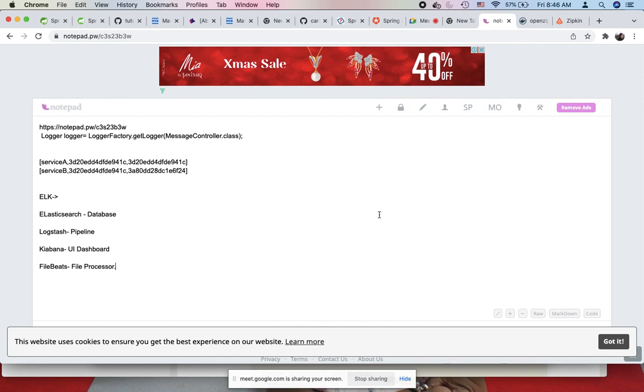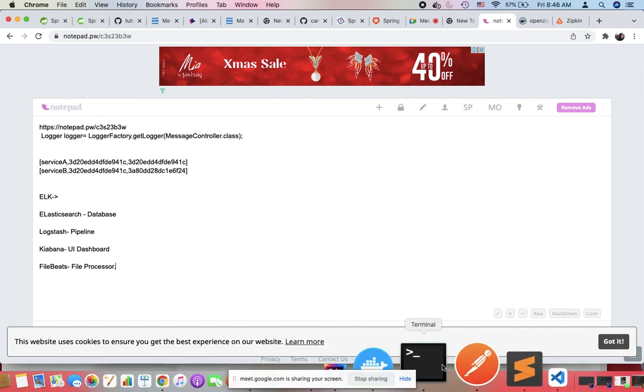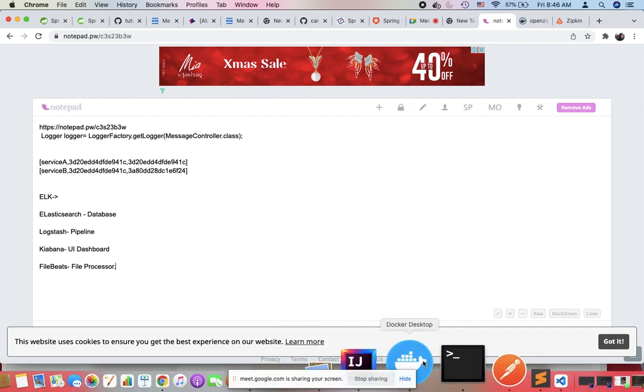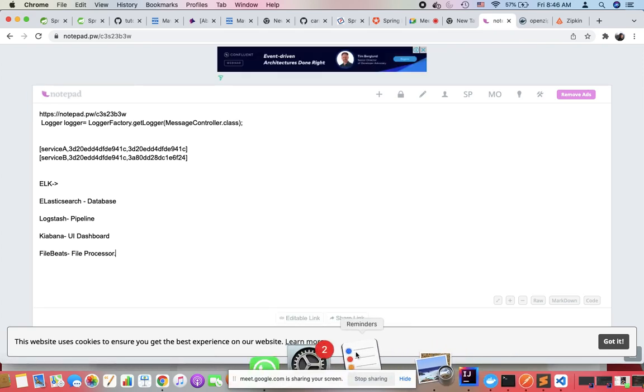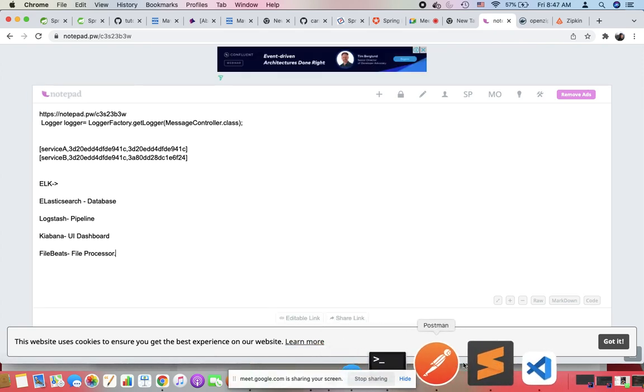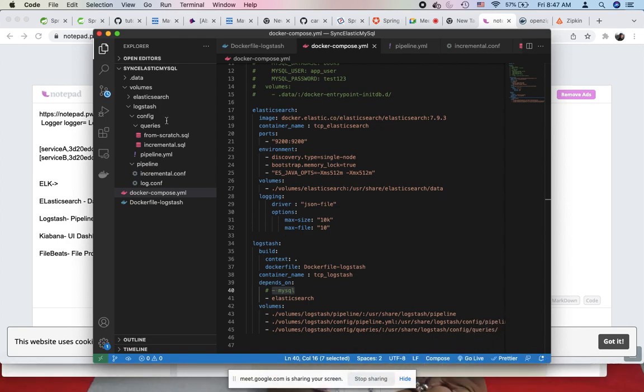But if I start running it, everything will explode because it needs lots of memory, and somehow I am not able to do it. So I need to take a look at how to optimize it. But I'll show you some code on the ELK setup.